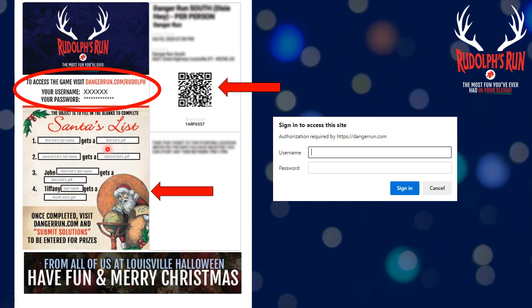I would highly recommend you just simply print out this ticket so you have it with you. You can write it in by hand here, or if you want to just make a note of it on your mobile device, you can do that as well. Whatever works best for you. But easiest for me, in my opinion, is to have something to write it down and just have this list in front of you so you can do that. Once you've completed this list, you're then going to go to dangerrun.com and hit submit solutions, which we'll talk about a little bit later.